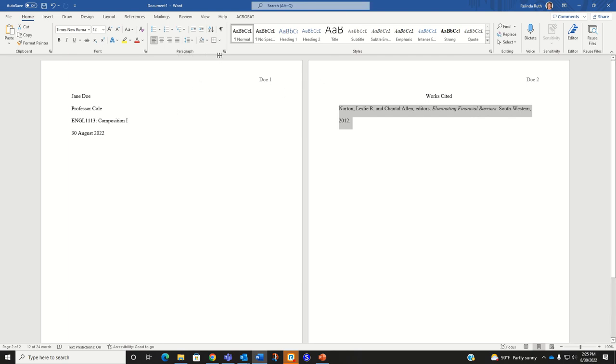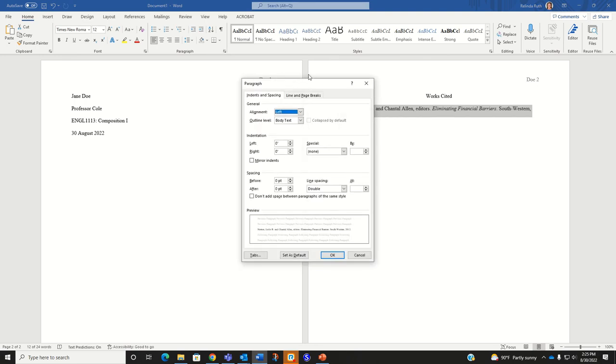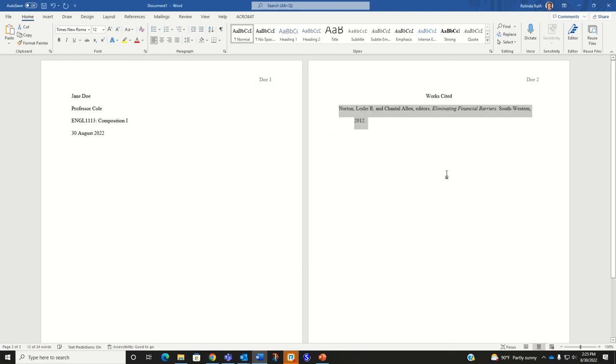Up here at the top where it says paragraph, let's pull that up again. Then we have indentation, special, hanging. So let's click on that. And that's how your entries should look, in alphabetical order, hanging indent, so the second and subsequent lines are indented. And that's really all there is to MLA formatting.